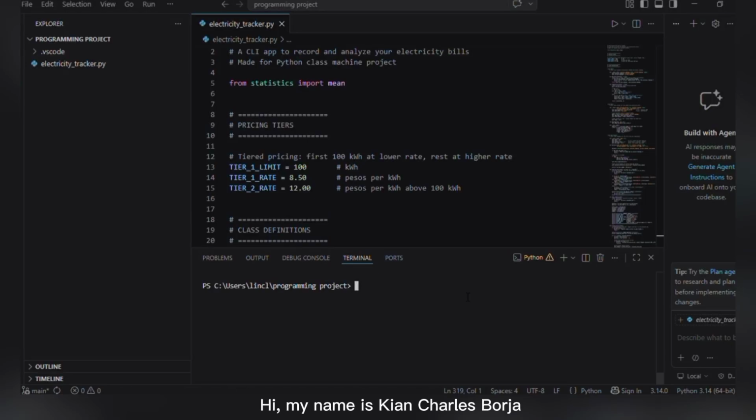Hi, my name is Kian Charles Borja and this is my CLI-based Python application project. My project is called the Past Electricity Bills Tracker, a command line application that lets you record, organize, and analyze your household electricity bills using tiered pricing, thread tracking, and tag-based searching.